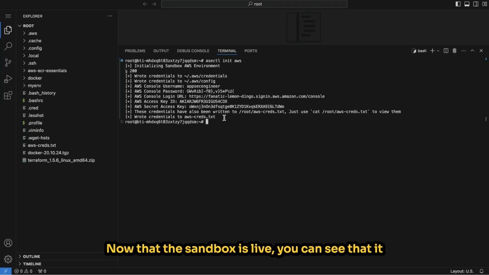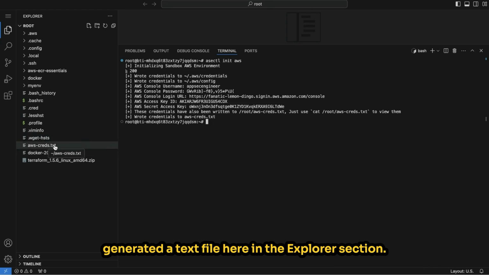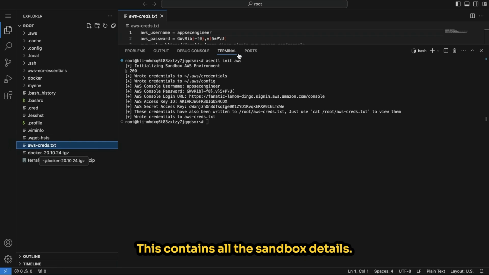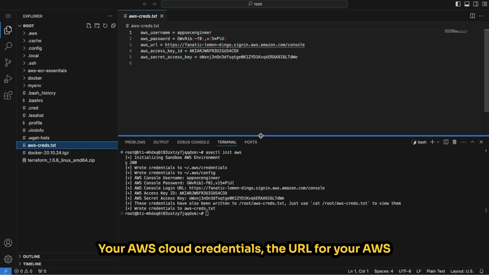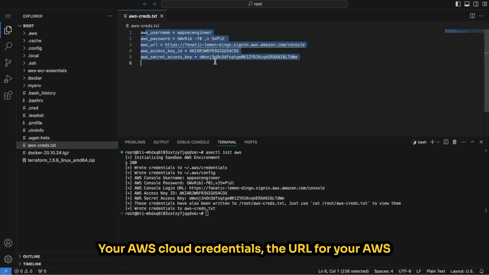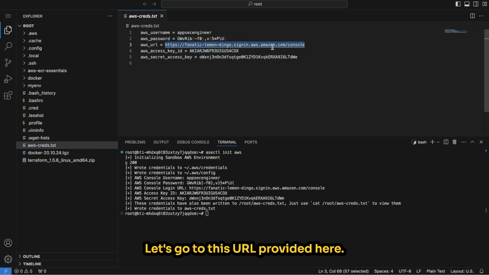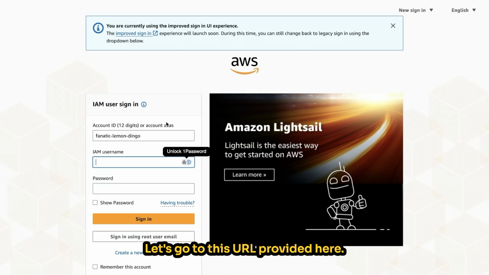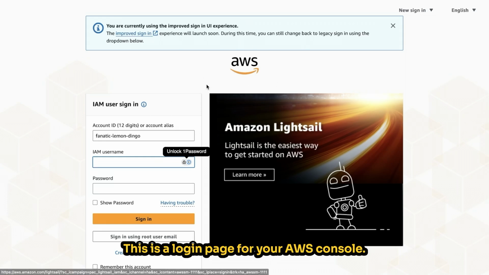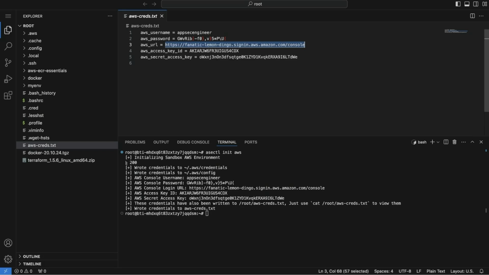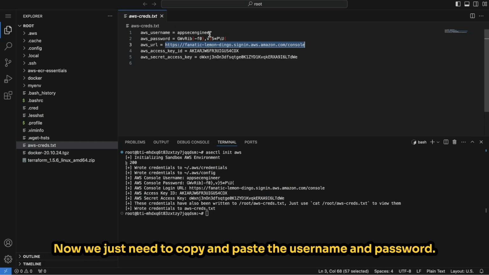Now that the sandbox is live, you can see that it generated a text file here in the Explorer section. This contains all the sandbox details: your AWS cloud credentials, the URL for your AWS console, and some access keys you may need in the lab. Let's go to this URL provided here. This is a login page for your AWS console. Now we just need to copy and paste the username and password.